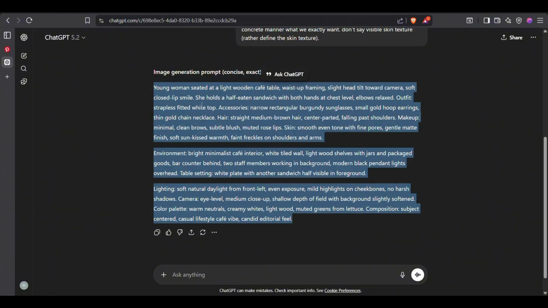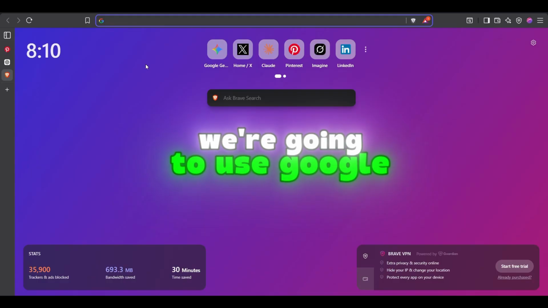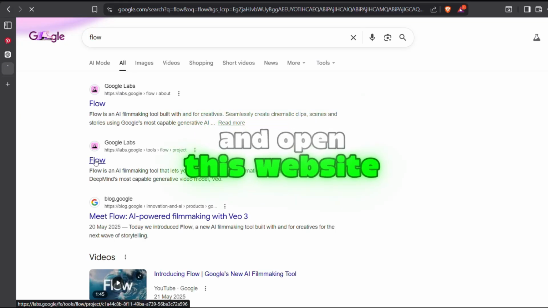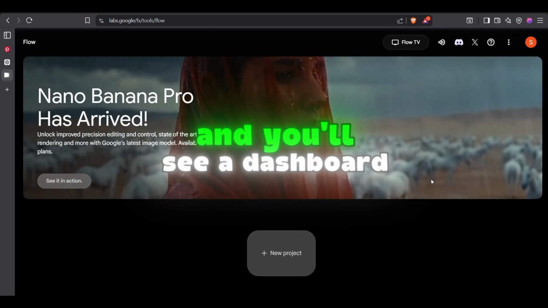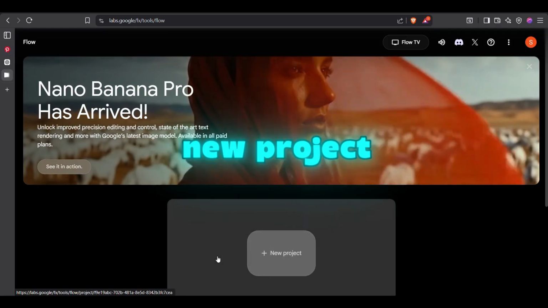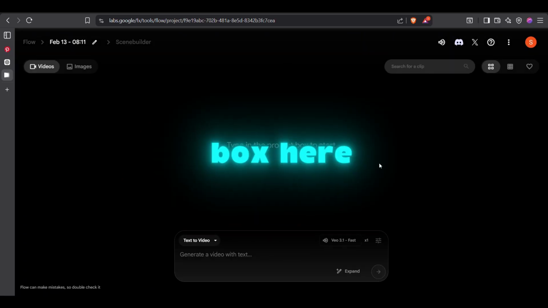Watch carefully. So for image generation we're going to use Google Flow AI. Just search Flow AI on Google and open this website right here. Go ahead and log in and you'll see a dashboard like this. Now what we need to do is start a new project. And once you're in, paste your prompt in this box here.